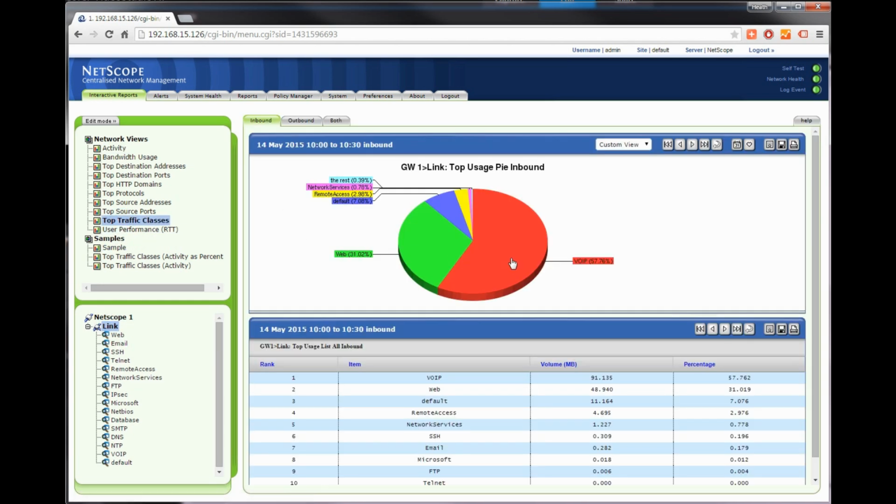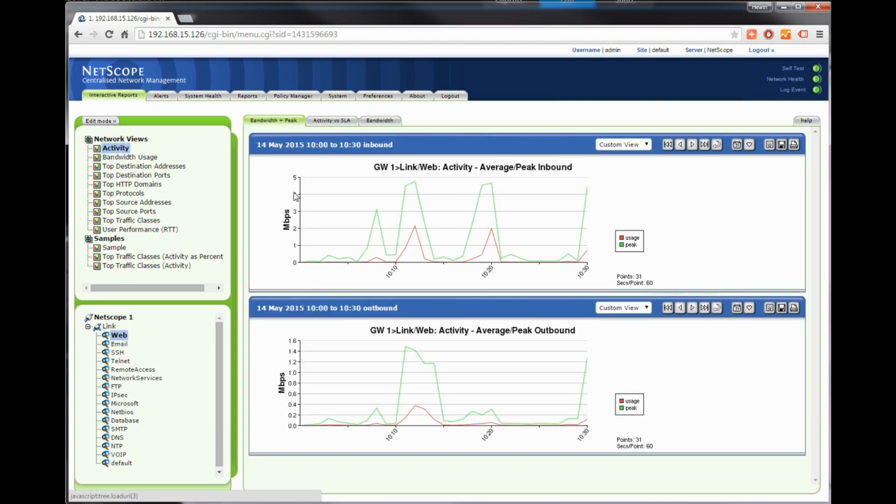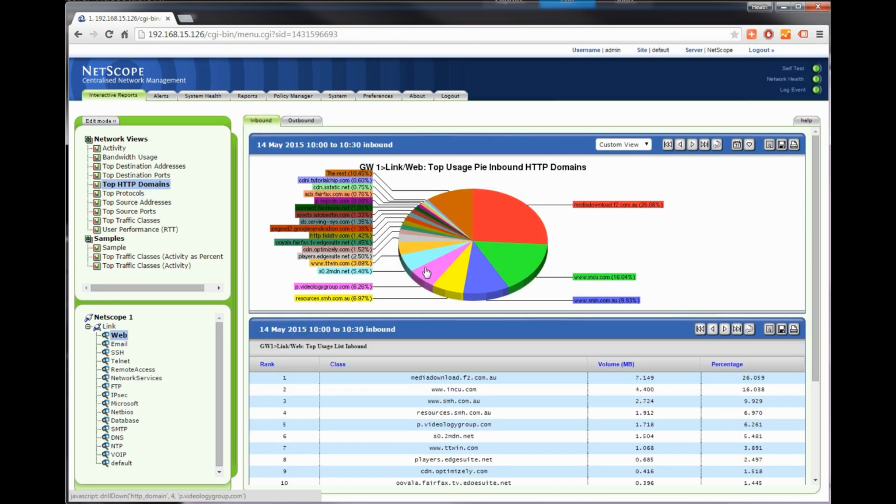Firstly, we'll do that, still voice over IP, and there's web, so there's quite a bit of web traffic there. If we just select the web traffic, then have a look. So this is the activity for the web traffic during that time period. What I can look at is the top HTTP domains. Now that gives us the websites that were looked at during that time period.